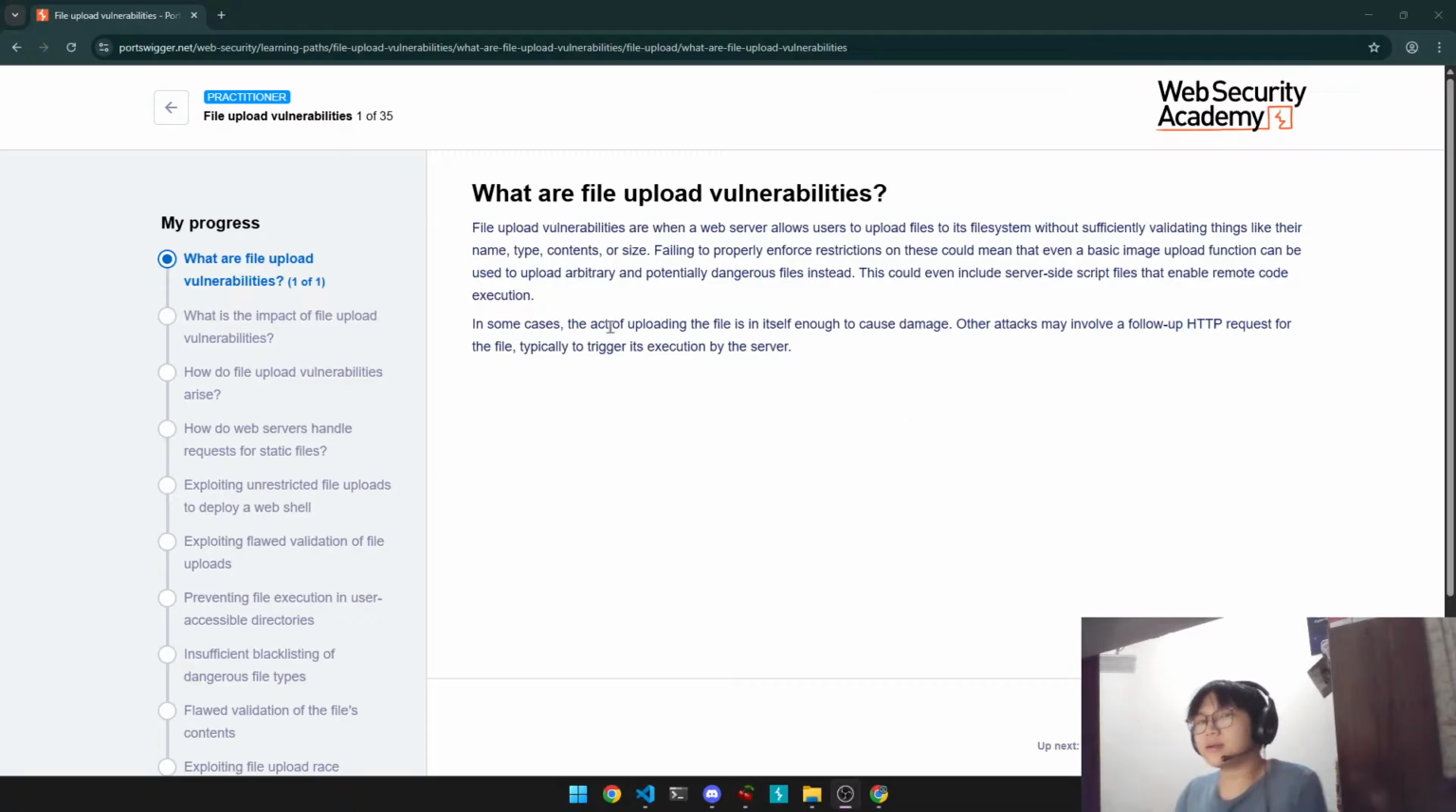In some cases, the act of uploading the file is in itself enough to cause damage. Other attacks may involve a follow-up HTTP request for the file, typically to trigger its execution by the server. So in this case, it's similar to what we did yesterday. Remember the PHP web shell that we uploaded? We need to open the file in our browser to execute it on the server. Yeah, that's basically the same situation.